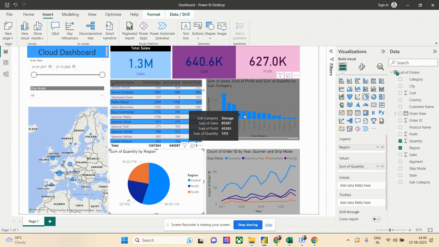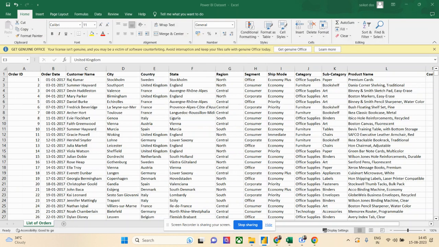I will show you, so be there with me. I'll try to do the same in front of you, and you do not need to learn Power BI very rigorously. Once you get your hands dirty, then you can understand Power BI. So I'll quickly go here.